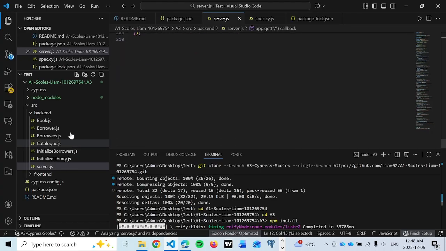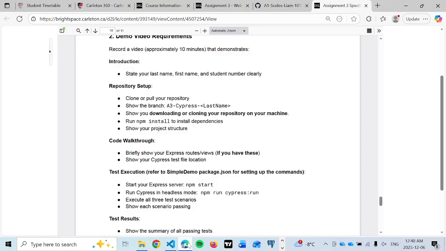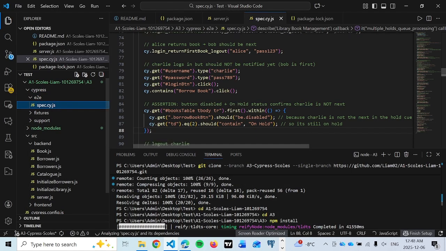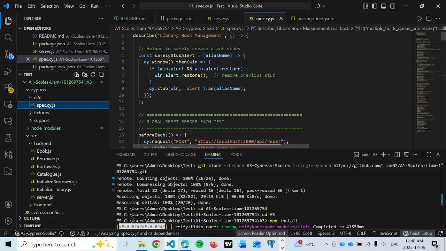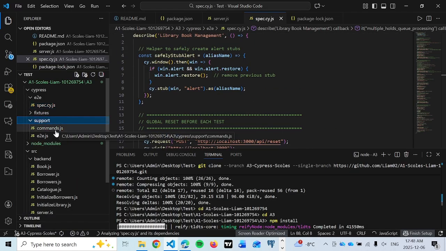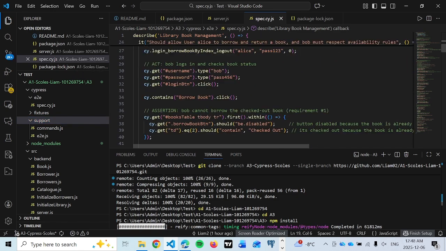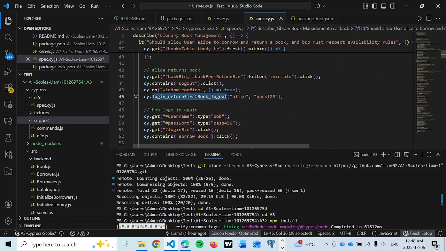What was it again? It was the Cypress test file location. It's in the Cypress folder, right here. This is where I have all the Cypress tests, and I did use commands, so I have a commands folder because I often found redundant code, so I decided to make some commands like this one, which does what it says: logs in and returns a book.